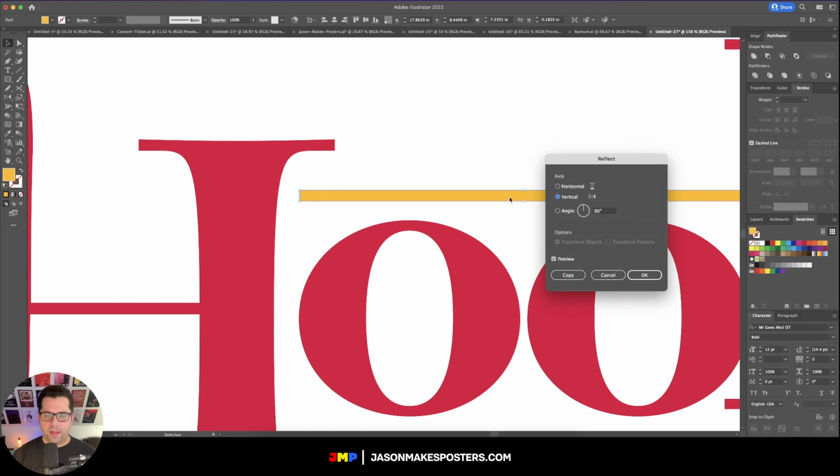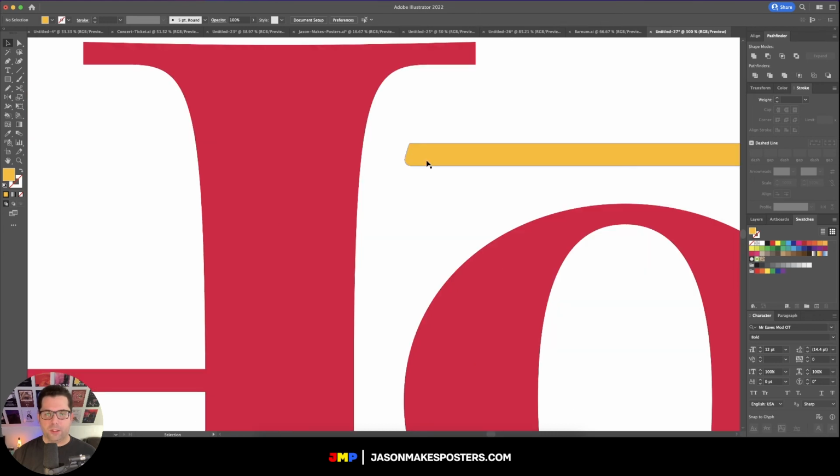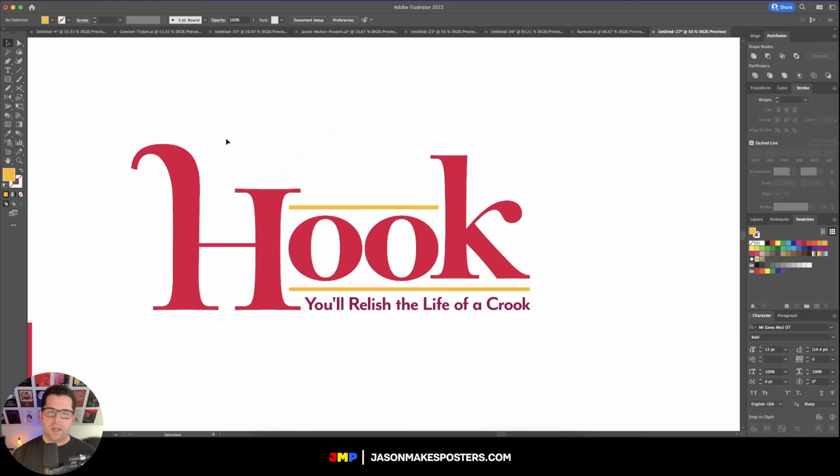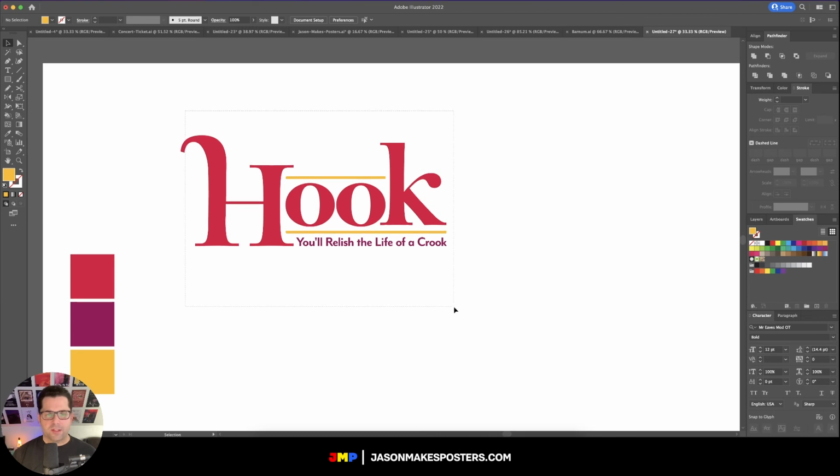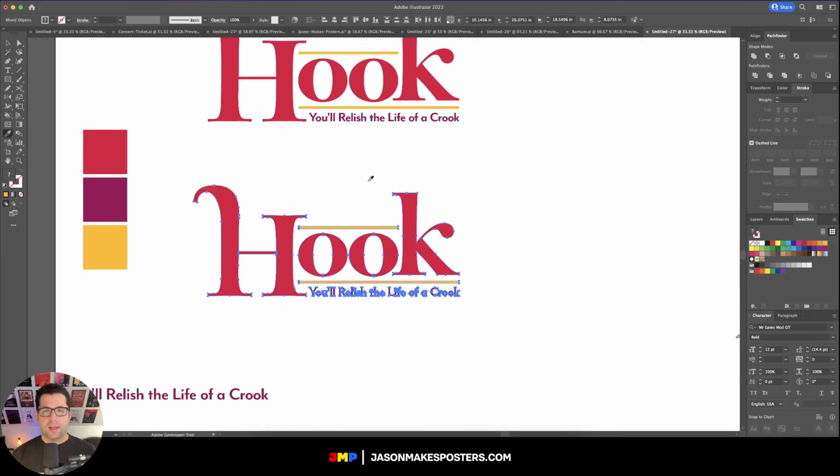So if we're gonna do that, we have to reflect this. This is now following the contour of the top of the H. Beyond this, I think it's getting a little bit too complicated, so I'm just gonna stop right here. So you wanna make sure that whatever logo you're designing for will work in one color no matter what that color is. So everything works in one color right here.